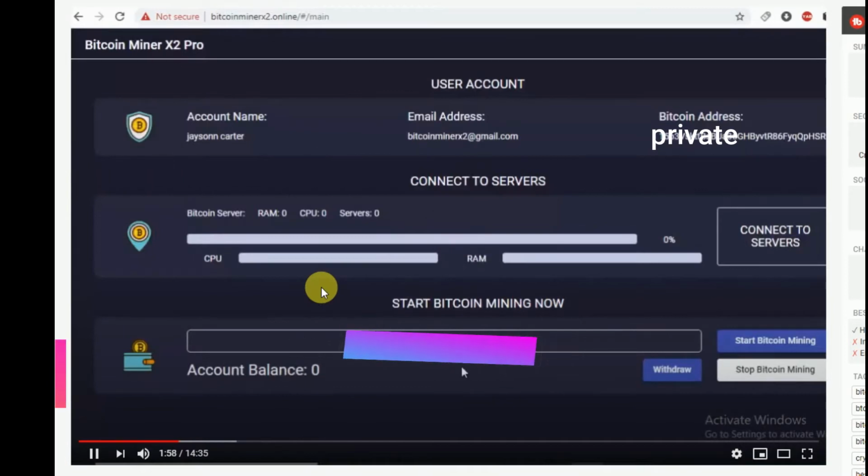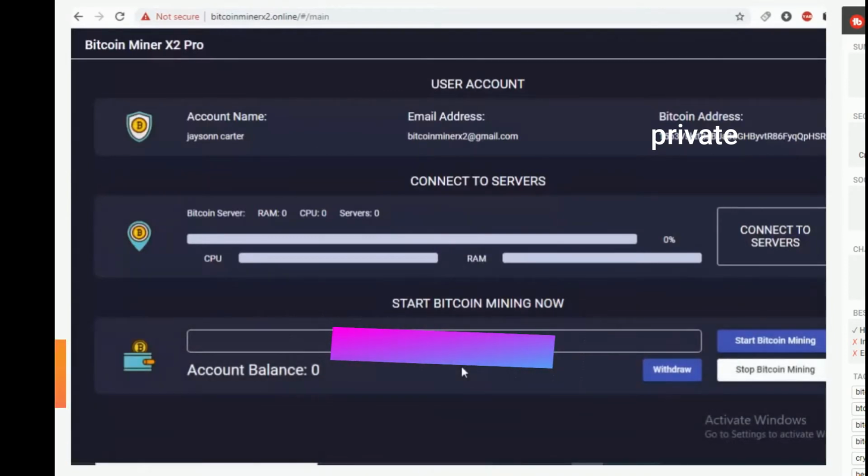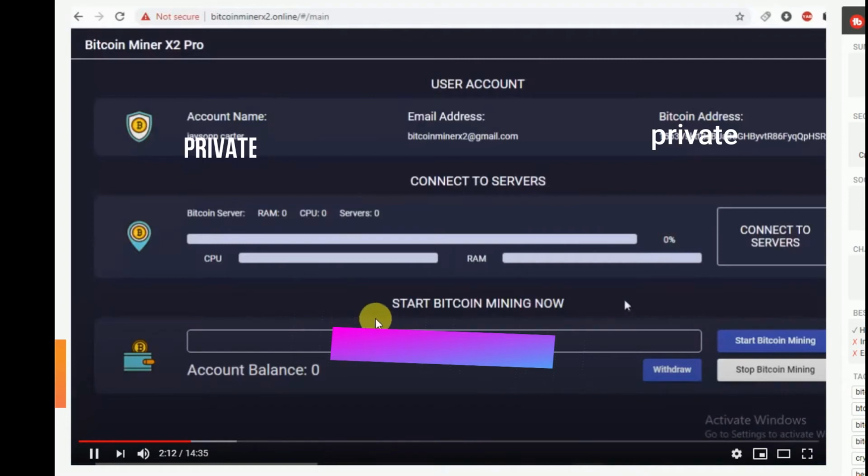After the registration, you will find this page. This is the home page of Bitcoin Miner X2 Pro that you will be able to see after registering yourself. As you can see here is your Bitcoin wallet ID URL, and now all you have to do is click on this icon and the connecting will start processing.